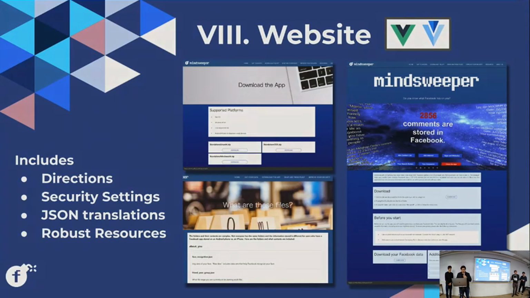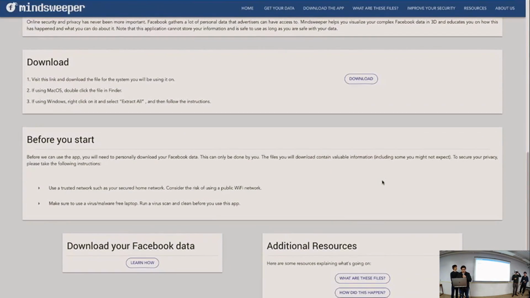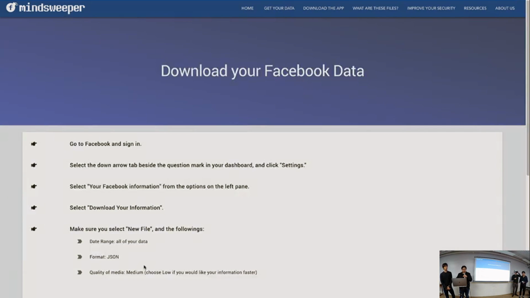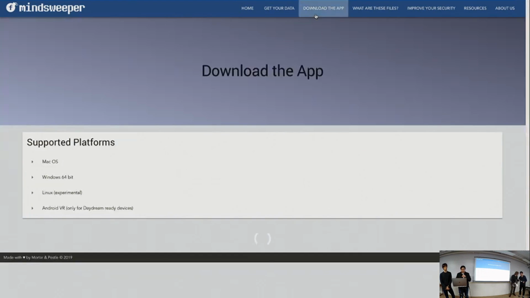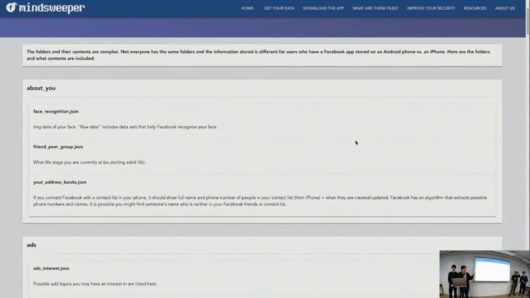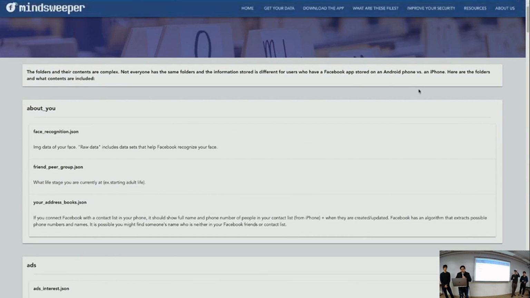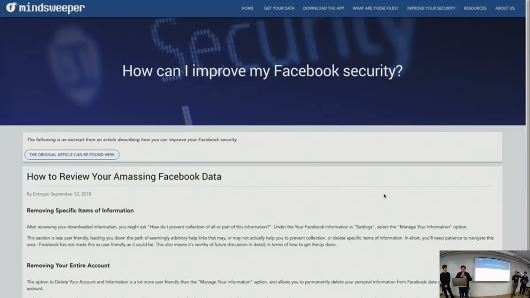As I mentioned before, we built a website, and I'm going to show you guys real quick. In this website, you can find additional resources and how to download your Facebook data. There are instructions. Also, there are instructions about how to download the app. What are these files? Because there are so many files in the Facebook data that you download, it's not always clear what these files are for. And we have brief descriptions of what these files are for, and the list is huge. Also, a couple of things on how you can improve your security and how Facebook has your information and how it is sharing it.